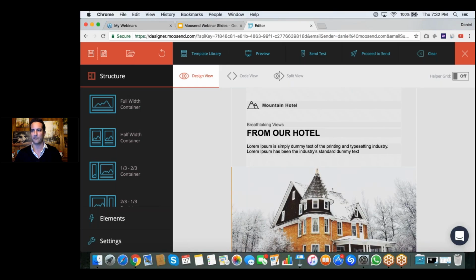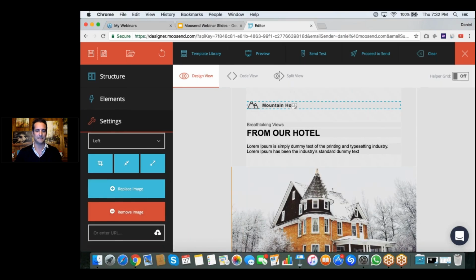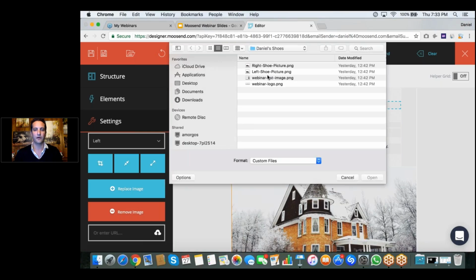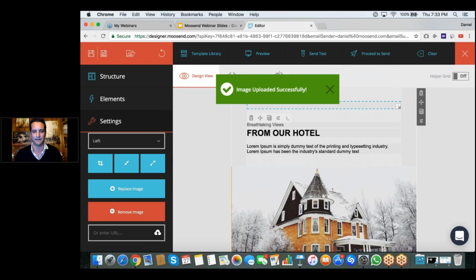So let's go back to the top here. And what we're going to do is plug in our logo. So let's get rid of this one. And now when we click on something that already exists, the easiest way to replace one picture with another is, you guessed it, hit replace image. So I'm going to go over to my downloads here, find my proper image. I want this one. We're going to call this beautiful Villa Levante.